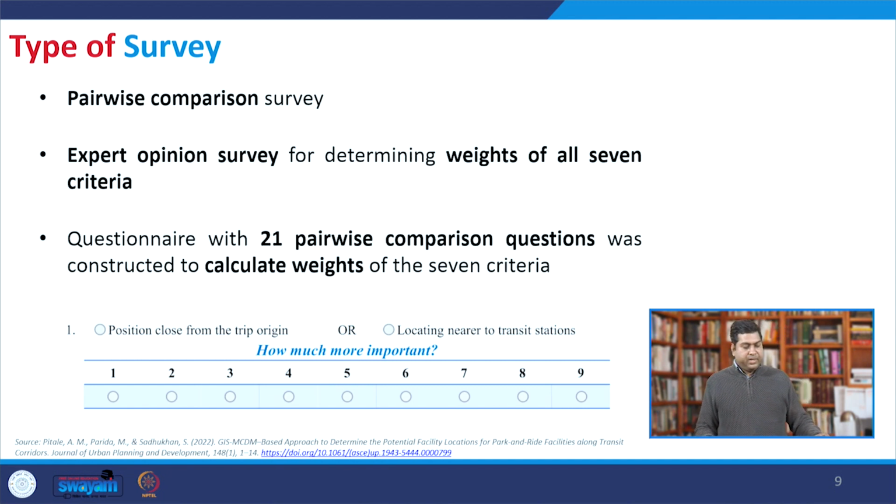Now, the type of survey in this particular case: for those scores and other things, we use the GIS and we measure all the distances and then we assign the score. But for criteria, we have designed the pairwise comparison expert opinion survey for determining weights of all 7 criteria that I have just mentioned. A questionnaire with 21 pairwise comparisons was constructed to calculate.